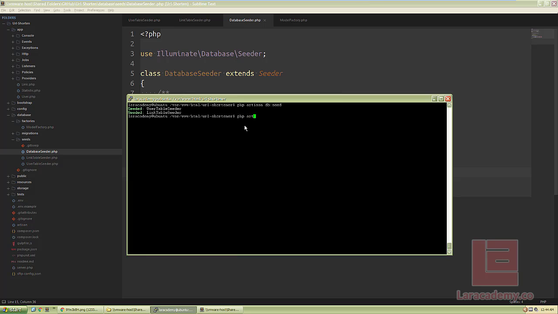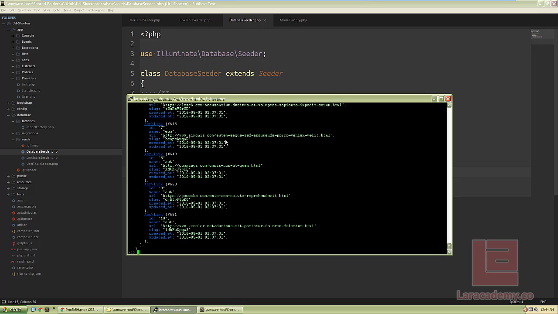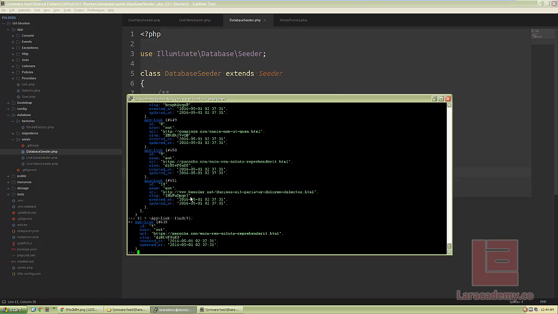Now testing this data is pretty easy. Let's use PHP artisan tinker. Let's go ahead and check to make sure we have some links in there. So we'll just say link all. You can see indeed we definitely have 10 of them. And let's try and choose a random link here. So let's get the ID here. We'll say L equals app link find and pass in the ID of 9.